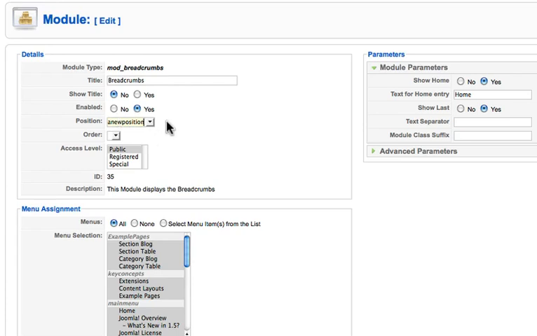Now the problem with this is that this new position isn't found in my template. So unless I call it using the load position command or edit my template to put this position in, this will never show up on my website. In this particular module, there are some parameters, and each module will have its own. Do I want to show the home? What's the text for the home entry? Do I want to show the last thing in the line of the breadcrumbs? What's the separator if there's a text separator? Otherwise the template will take care of it.